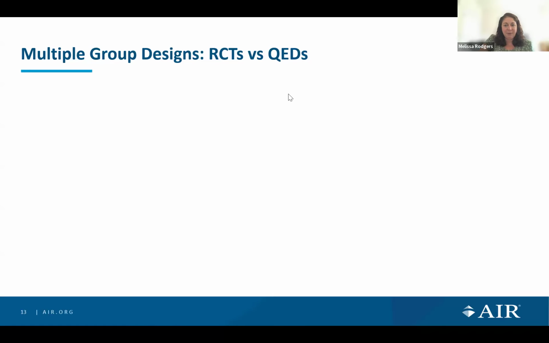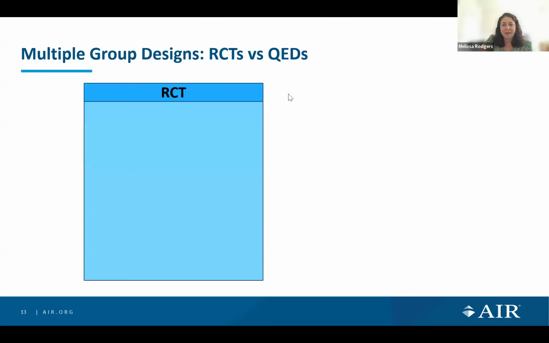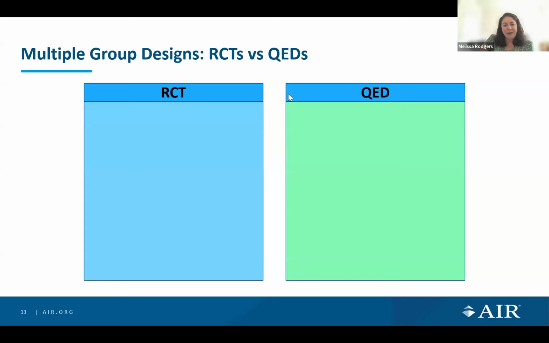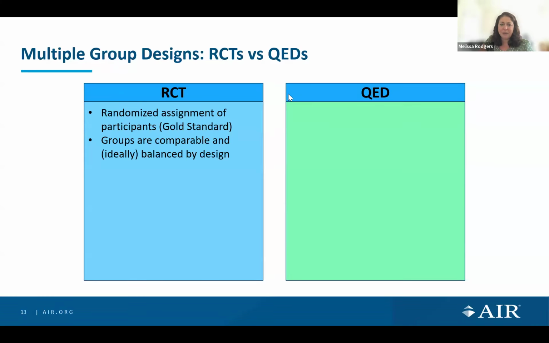So among the different types of multiple group designs, we've talked about RCTs, randomized control trials, and QEDs. I'll now directly contrast these on some key points specifically related to your S-STEM project. In RCTs, participants are randomly assigned. This is considered the gold standard of research designs because groups are ideally comparable and balanced by the actual study design.